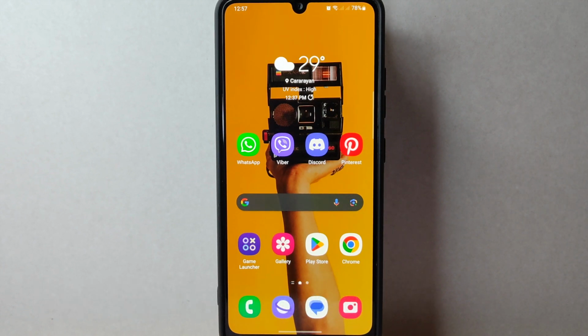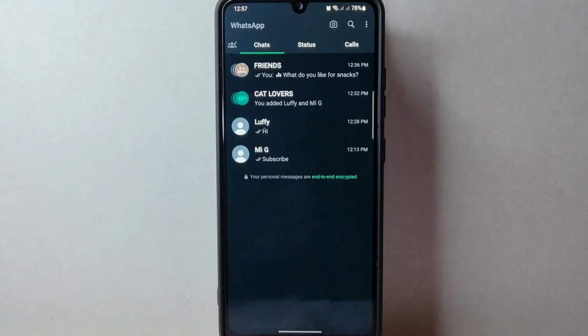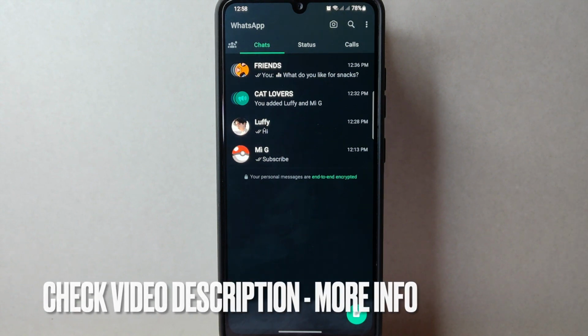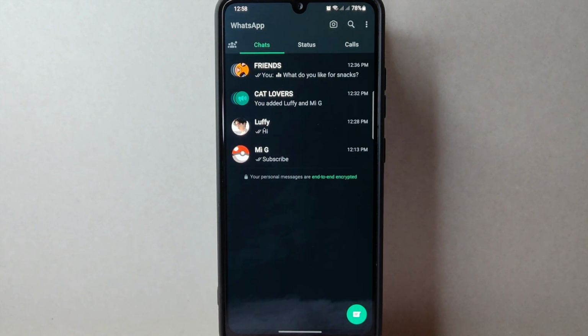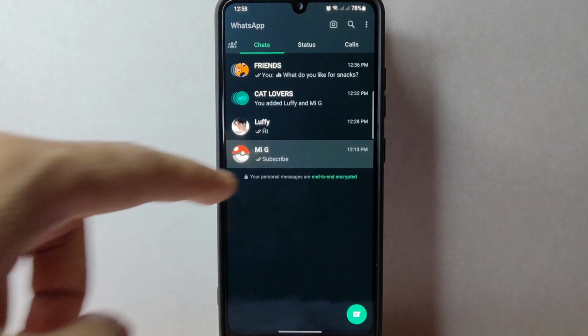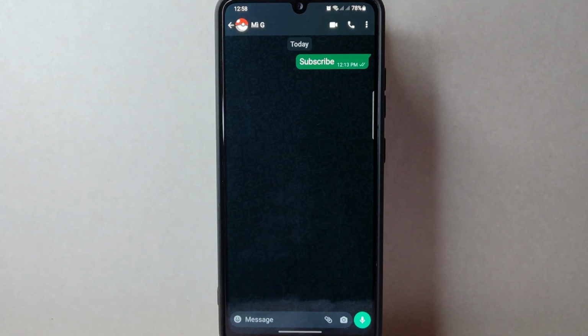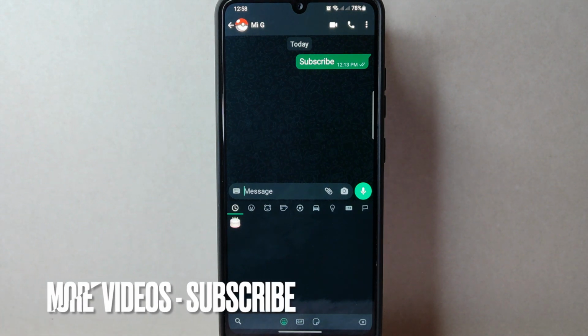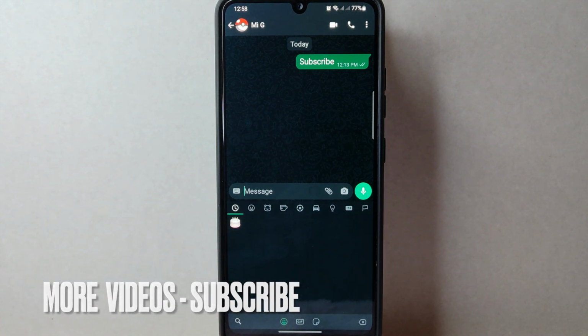So let's start. First, open your WhatsApp application and log into your account. Once you are logged in, you will be taken to the main chat screen. On this page, find the chat or contact where you want to access sticker packs. Once you have selected the chat, simply tap on the smiley icon at the left side of the text input field. This will open the emojis and stickers menu.